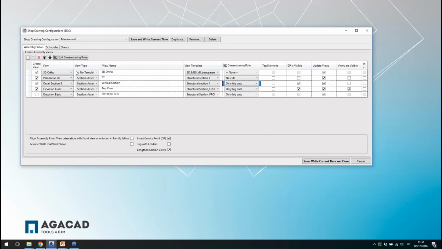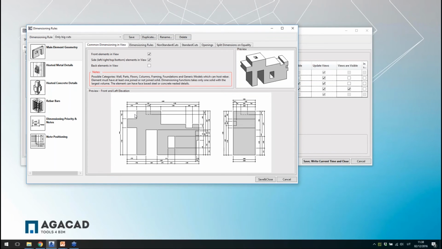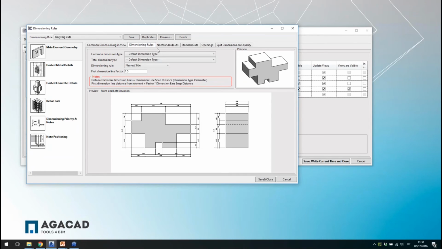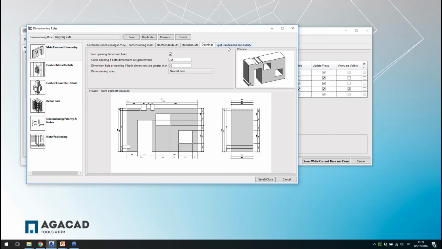and you can assign dimension rules to any of the views you create. And these dimension rules, what do they mean? If I open this one, the dimension rules, here you can create configurations and save them under different names. And what can you define here? You can define how to dimension main elements, like walls, columns, parts, framing elements, foundation elements, generic models. What should be the dimension style, and how the openings in the main element should be dimensioned. So you can define different options for this.